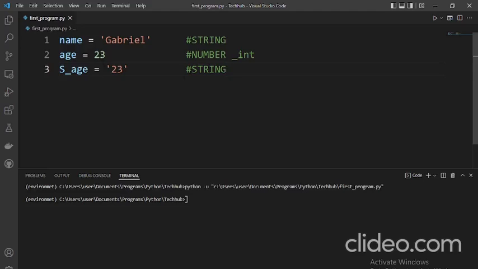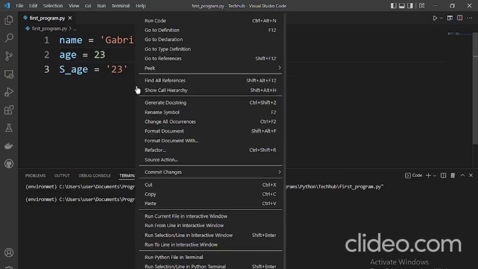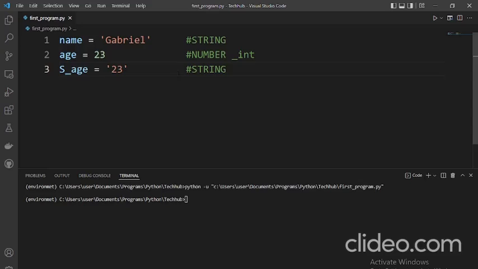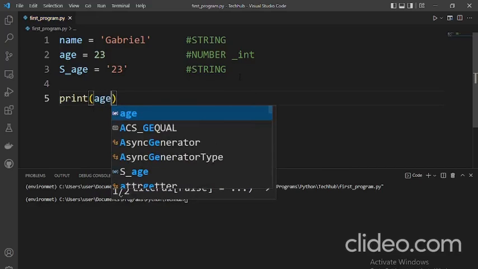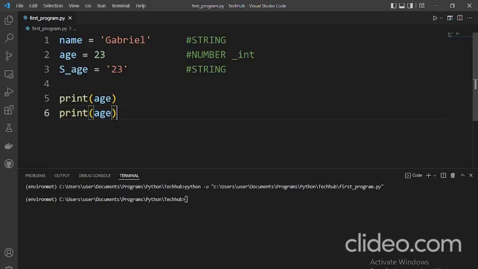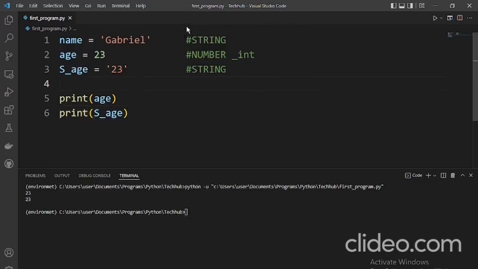Okay, now this is a number because it is not surrounded by a double quote, by any quotation, whether single or double. But if I run this program, I actually made the mistake of not printing anything. Let's print something to the console. Let's print age, and then let's print s_age. So let's run the program.